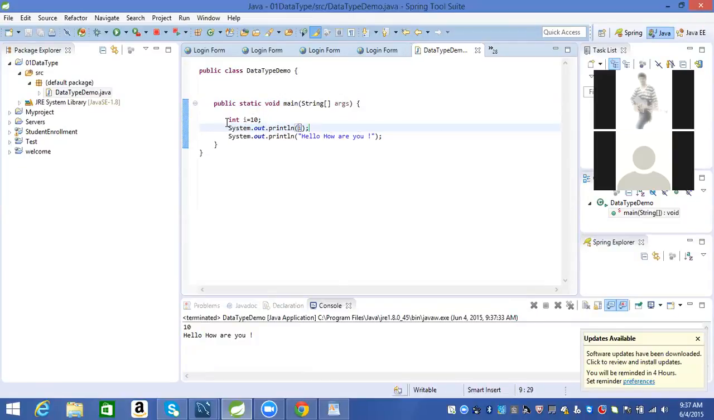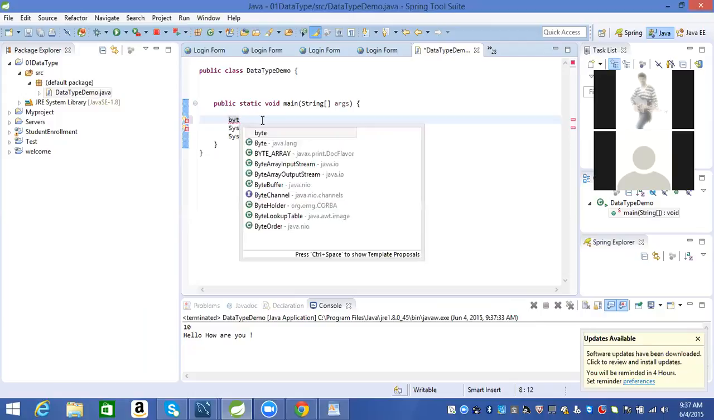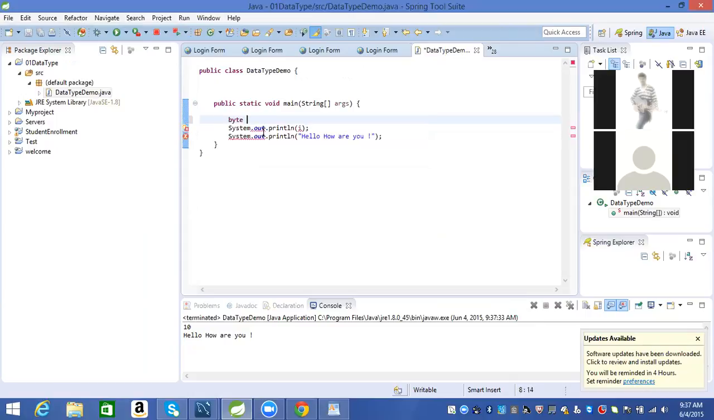Now let's see the different types of variables. First, byte. No need to type byte fully. If you have the capability to type, you can. If you remember, you can type. Otherwise, type B-Y-T and press control space. See, byte. Byte b equal to 128.